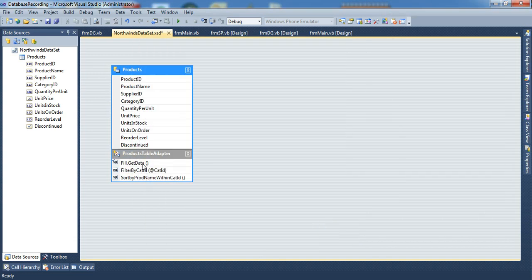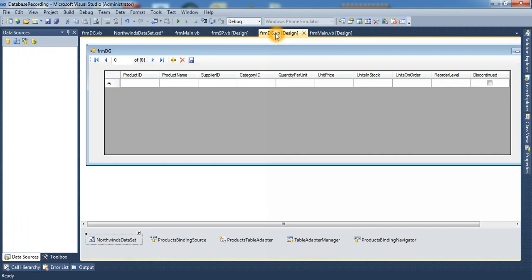Okay. So now I have 3 queries. The original query that actually just gets everything, the filter by category ID, which is going to bring back only the category you choose, and then the sort by product name within category ID. Right, so we're going to use these off the data grid.